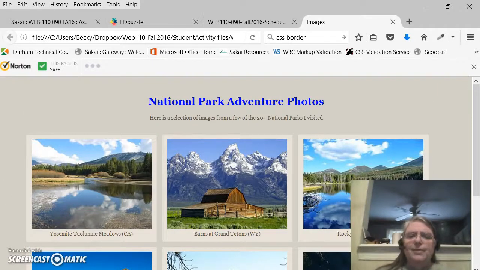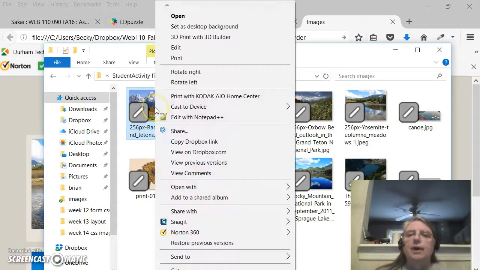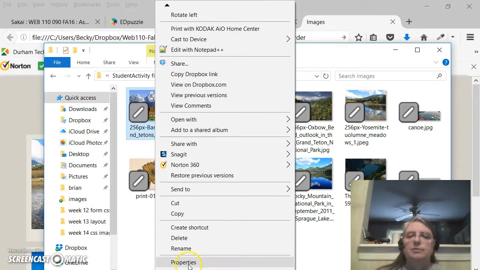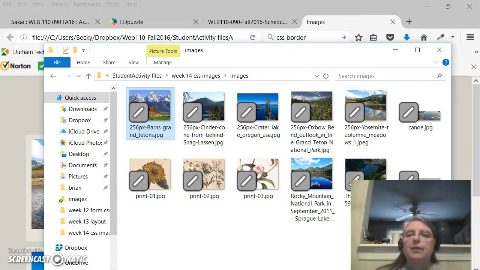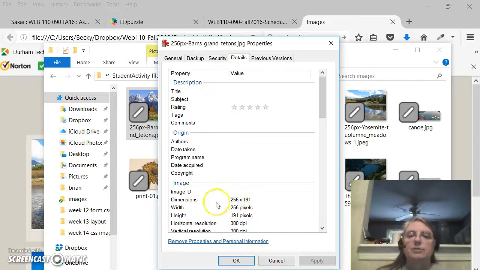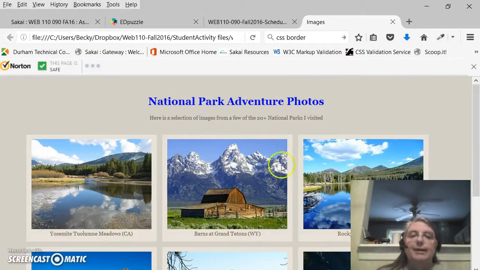So the other thing I don't know if I did was for the images that you find, you can right click on them, go to the bottom, and you might remember this from when we worked with images earlier. If you look at properties, that's where you can double check what the dimensions are, the width and the height. So I copied all mine from Wikipedia Commons. They're all 256 pixels wide and 191 pixels tall. So that's what I have right here.